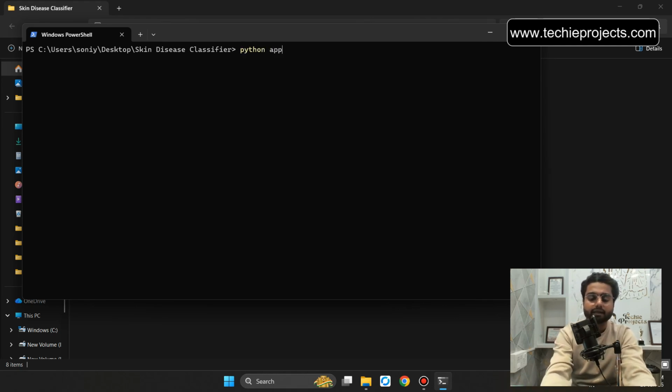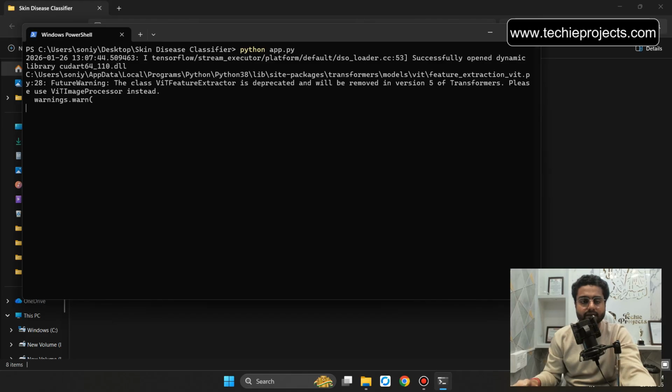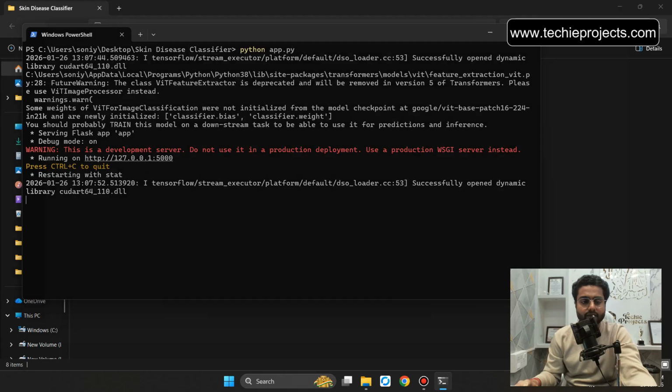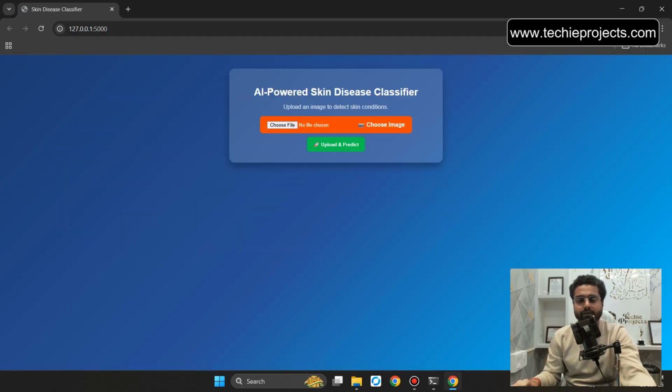Just write python space app.py, then enter. Then it will open the web page. And if you want that particular error, then just let me know in the comment section or you can directly contact us on WhatsApp. You have to just click on that particular link with the control. Then it will open the web page.